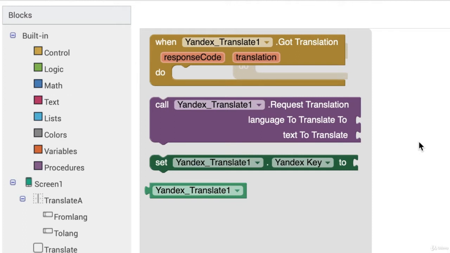In the next video, we will go to the Yandex Translate API's website where the information regarding that API is provided.